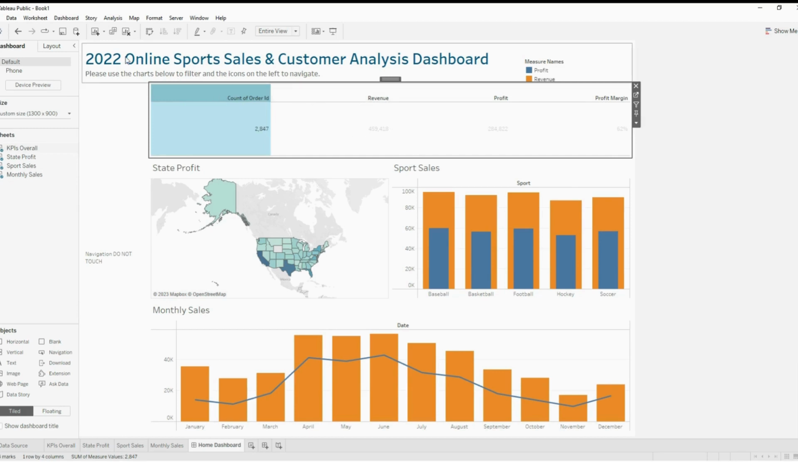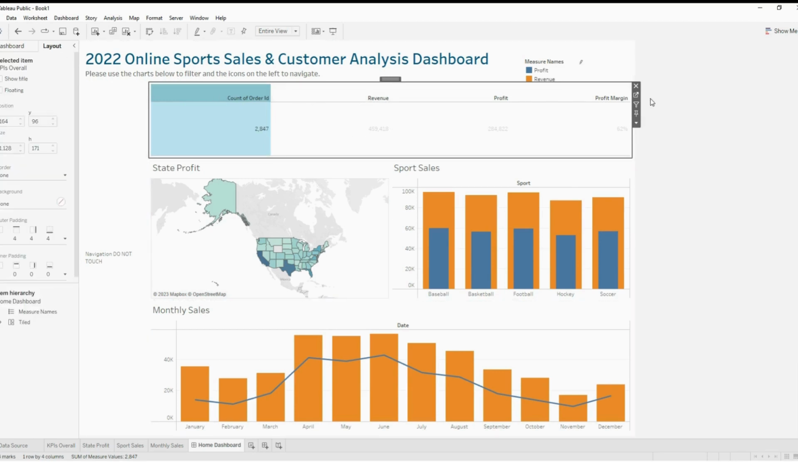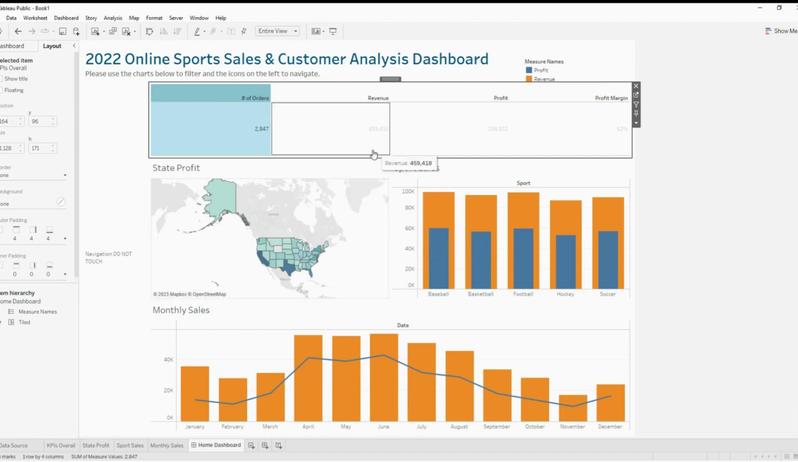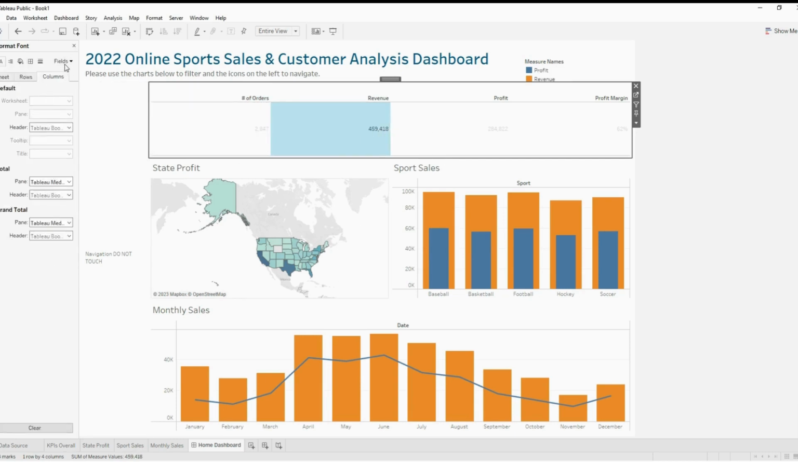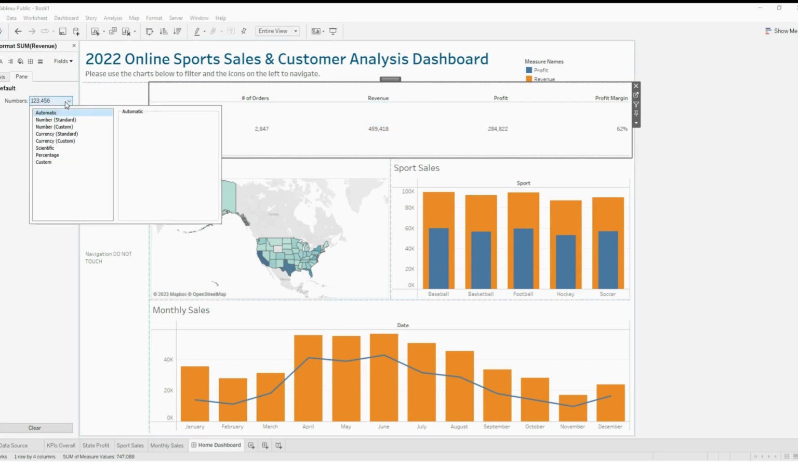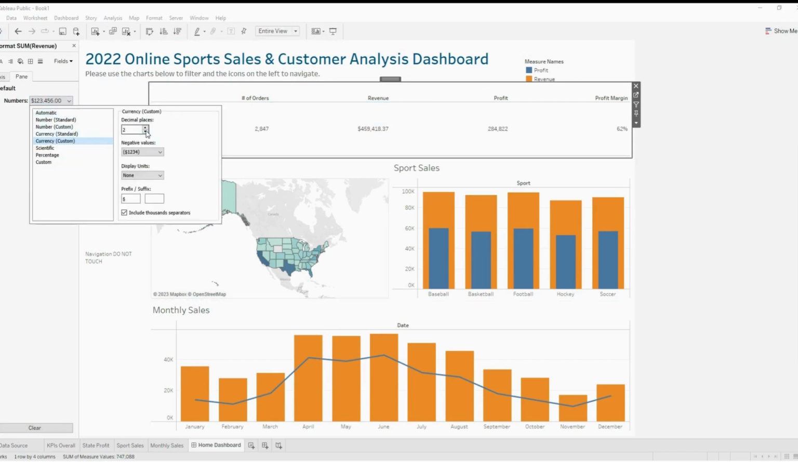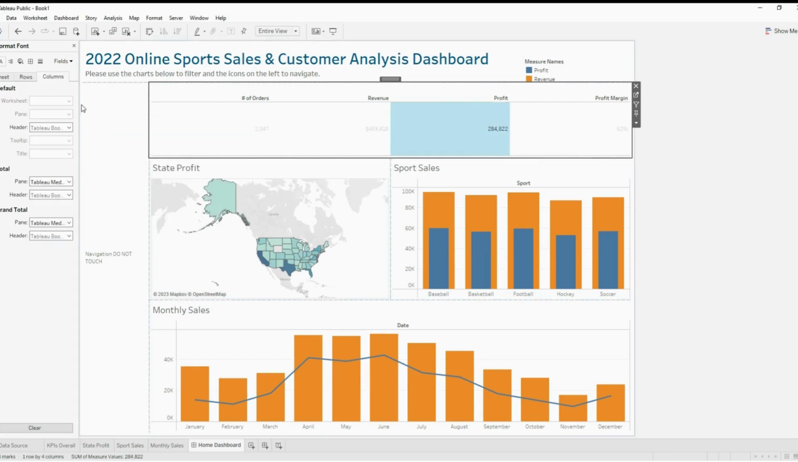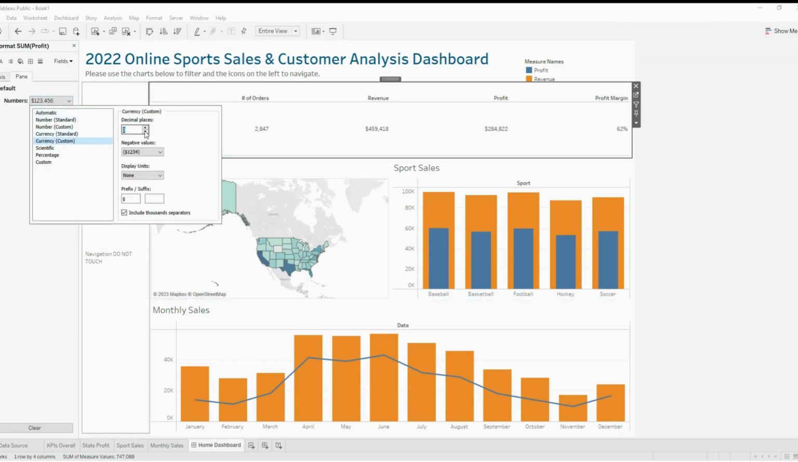So I'm going to go now up to our KPIs right here. I'm going to go to layout. And what I want to do is definitely take care of these titles right here. I'm going to edit that to just be number of orders. Okay, that's nice and easy. And then I want to go into here, format this. I'm going to go to the revenue. I want to turn that into a currency, custom. And let's make it 0 decimal points. Good. Same thing for profit. Right here. Custom. Make that 0.